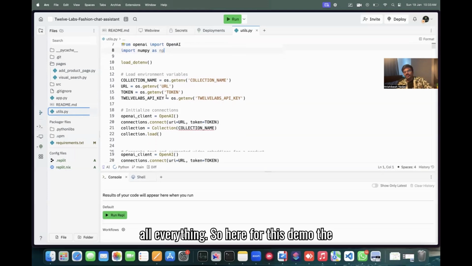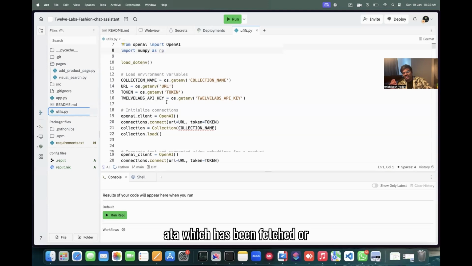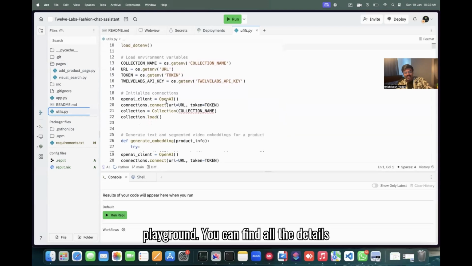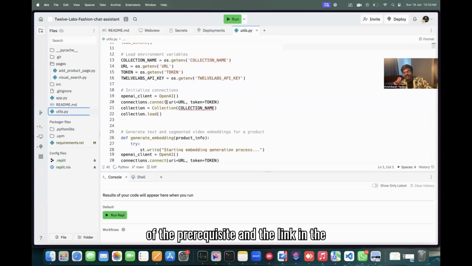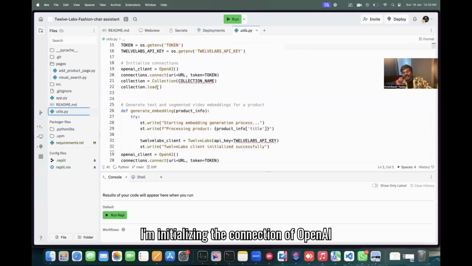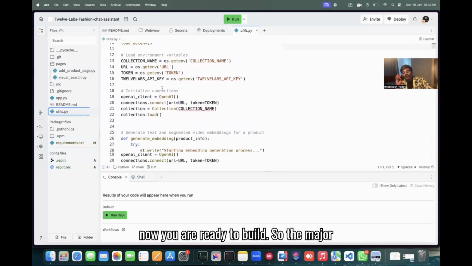For this demo, Zilliz Cloud is being used for the Milvus vector database. All the data which has been collected, like the collection name, the URL, the token, everything has been put here. You can generate a TwelveLabs API key by going to the TwelveLabs playground. You can find all the details of the prerequisites and the link in the blog. And here I'm initializing the connection of OpenAI and the connection to the collection. As soon as everything is configured, you are ready to build.